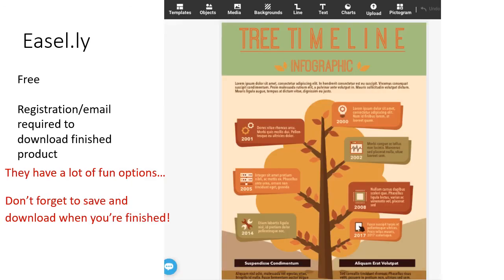They have a lot of fun options for different types of infographics you can use. Don't forget to save when you're done. You might be making this all in one go, or you might be making it slowly over time. Just make sure you're saving along the way.